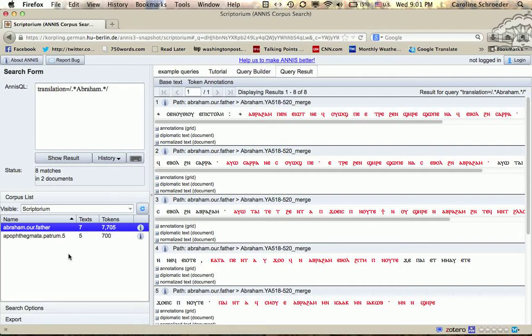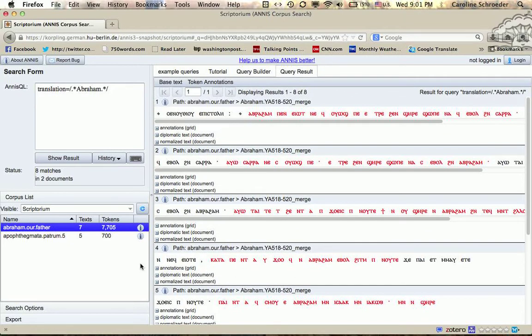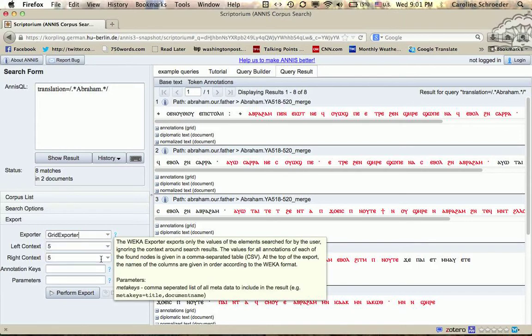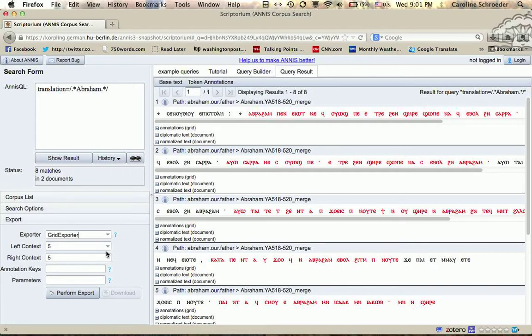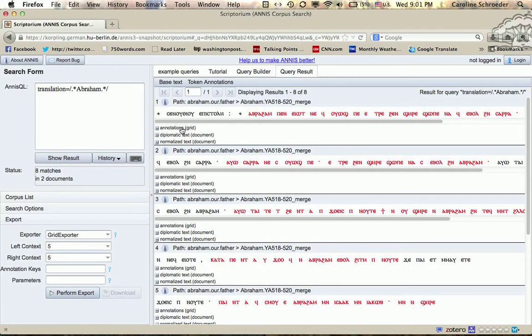Now let's say I want to export these results, because I don't like viewing them on a screen. I want to print them out. I want to see them better. There are a lot of export options. I'm going to show you one. I'm going to show you the grid exporter. Which will bring up the annotations grid.